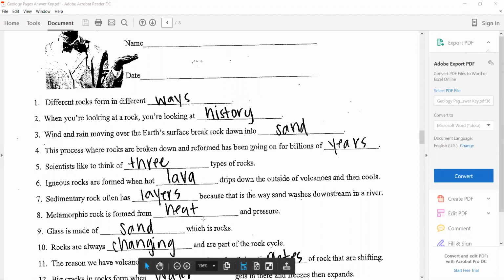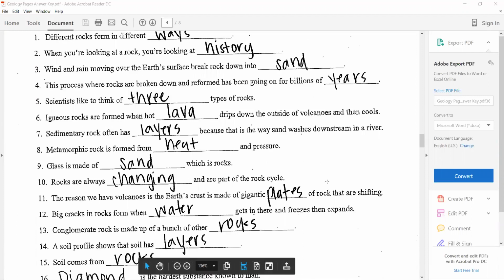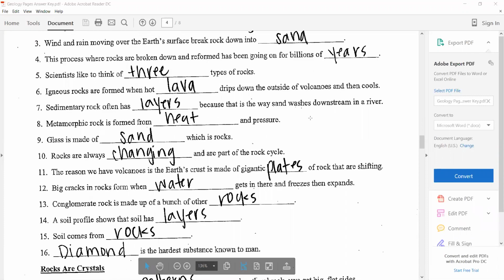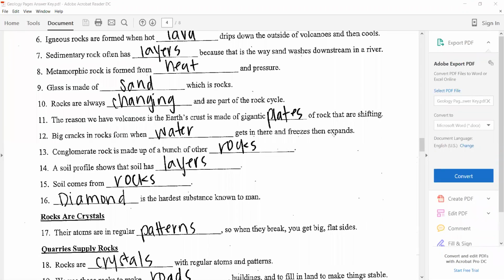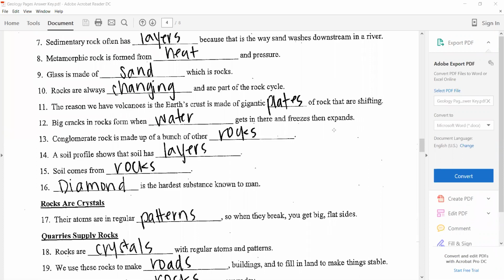Glass is made out of sand, which is rocks. So glass is actually made of rocks, which is crazy. Rocks are always changing and are a part of the rock cycle. The reason we have volcanoes on Earth's crust is that the Earth's crust is made of gigantic plates of rock that are shifting. Big cracks in rocks form when water gets in there and freezes, then expands, right? So we're talking about weathering and erosion.